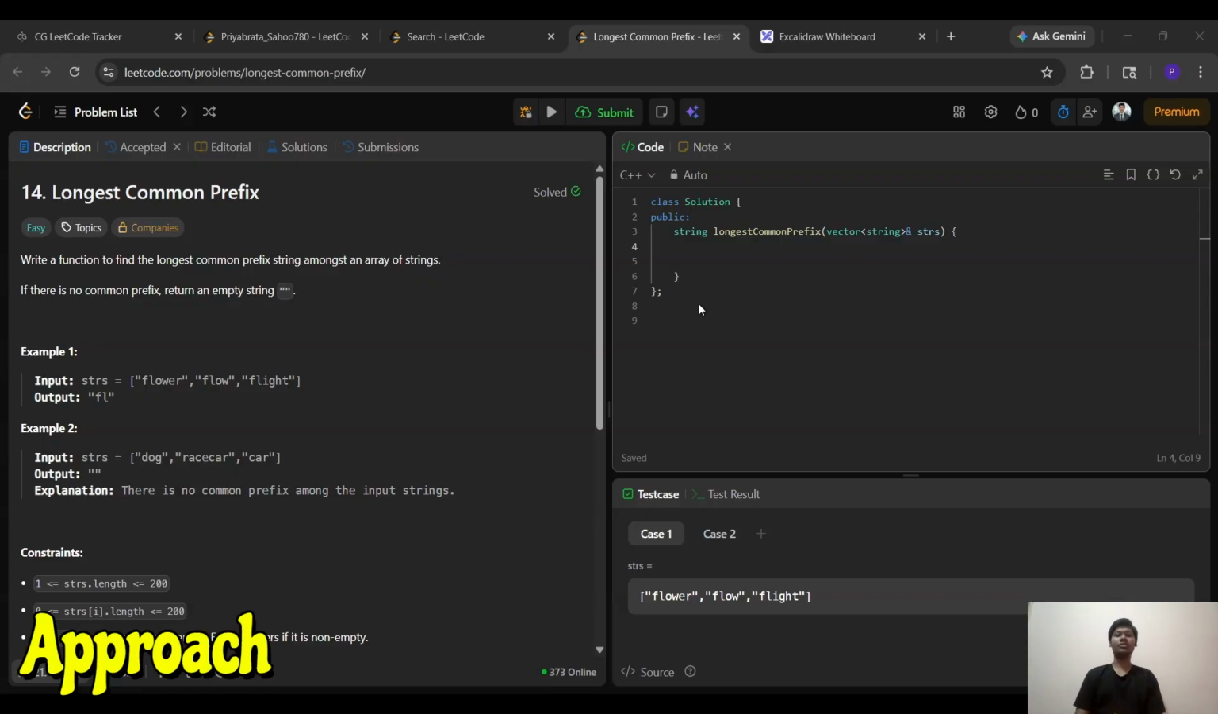So, what is our approach to solve this question? Now here comes the smart trick. Instead of comparing all strings one by one, we sort the array first. Before sorting, we visualize the sorting. After sorting, the most different string becomes the first string, and then we take the last string. Using a two-pointer approach, the common prefix between these two will automatically be the answer for all the strings.